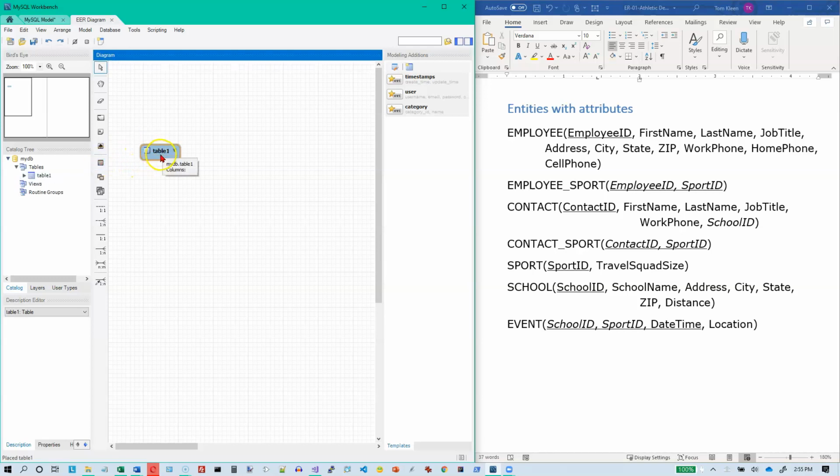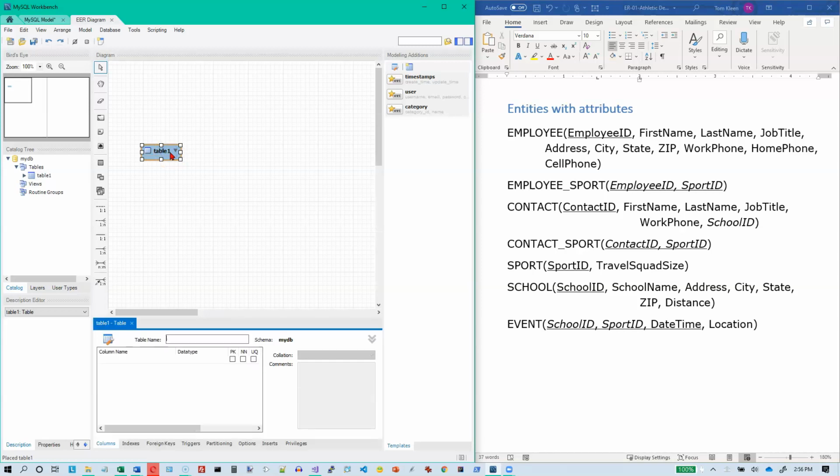do that. And then I want to double click on this, and the name of this table is going to be employee. Our columns are going to be employee ID, and we're going to make that a number. It'll be the primary key, and it cannot be null.